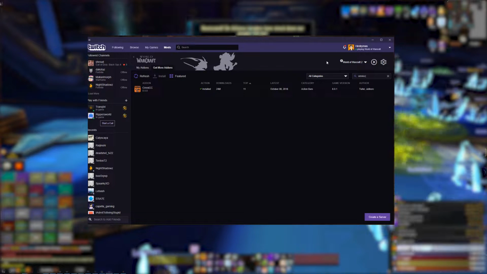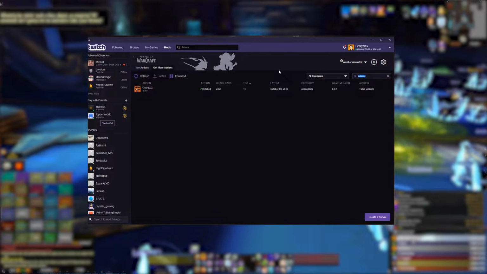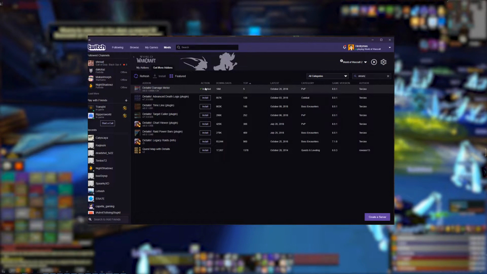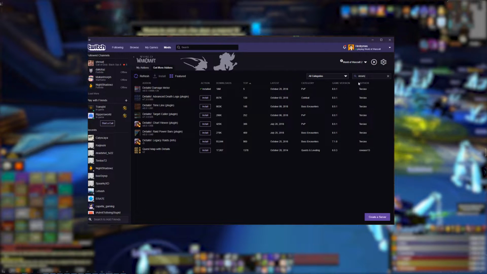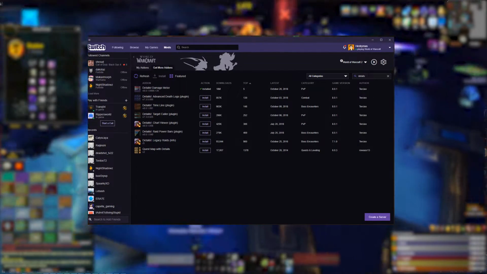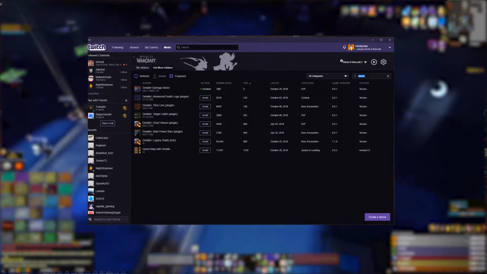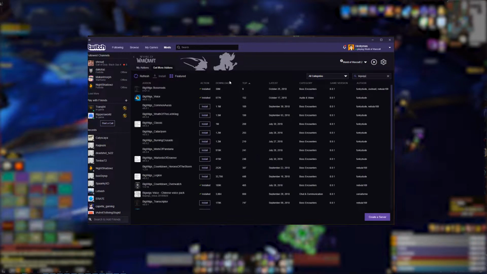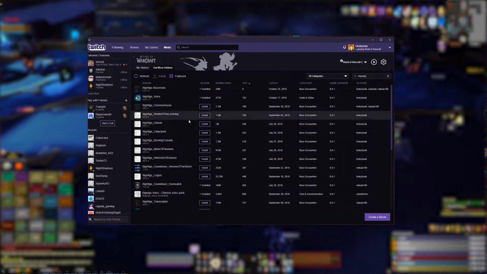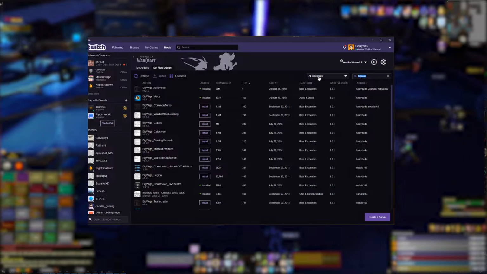And then for other ones that are personal preference, depending on the content you do, you have Details. If you look for Details damage meter, that's the first one. You can also get all these plugins for Details if you want, but those are all optional. And you'll also want to get BigWigs, which also is a top one. And there's also some extra stuff you can get for BigWigs if you want to.